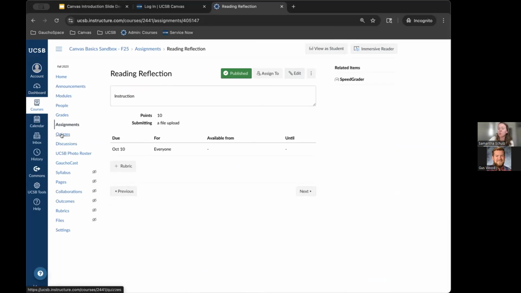Discussions and quizzes work very similar in Canvas. They just have slightly different settings available. For example, in discussions, you can require students to make an initial post before they see the posts of their peers. For quizzes, you can do things like set a time limit, determine how many attempts a student has. We won't go into those in great detail in today's training, but just do know that the setup is pretty similar for both those different activity options as well.